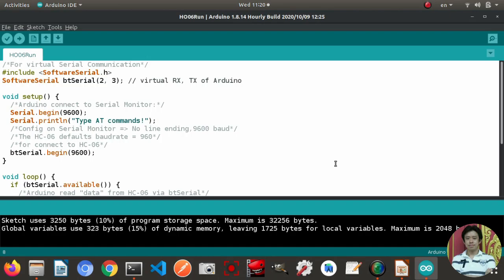In this part, I will show you how to program Arduino Uno. First, we need to include software serial library into our program. Since Arduino Uno has only one serial channel, which we need to use to communicate with serial monitor on our computer, we need this library to create virtual serial channel on pin number 2 and pin number 3 of Arduino Uno for receive and transmit data.